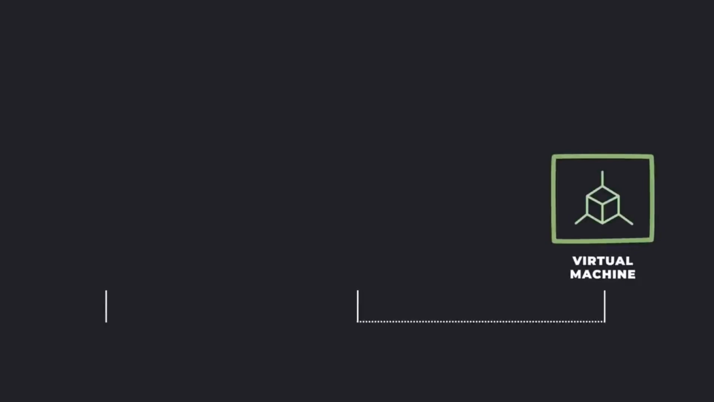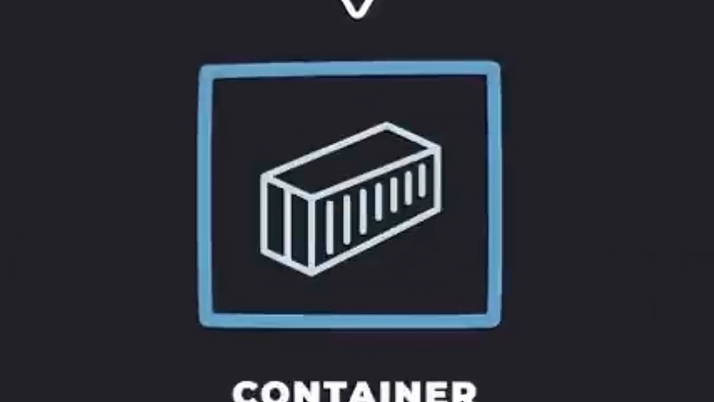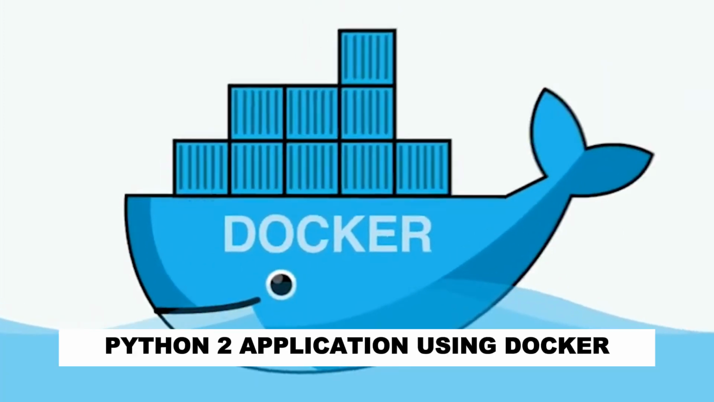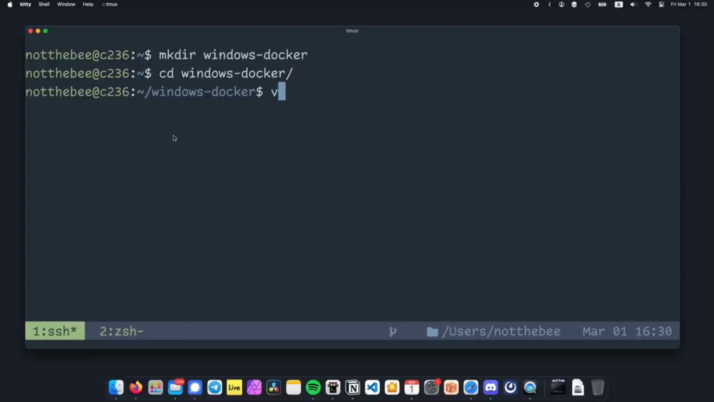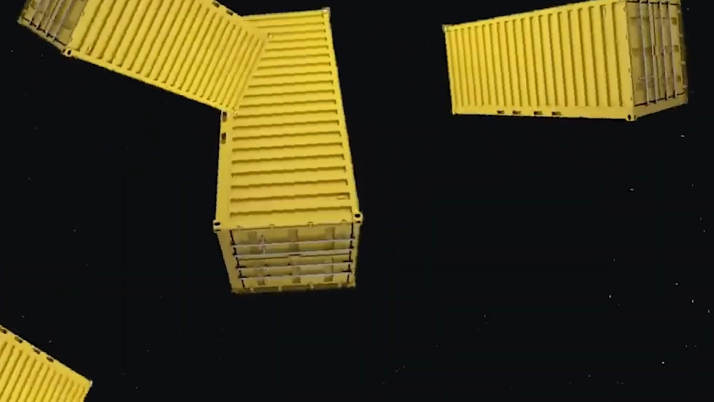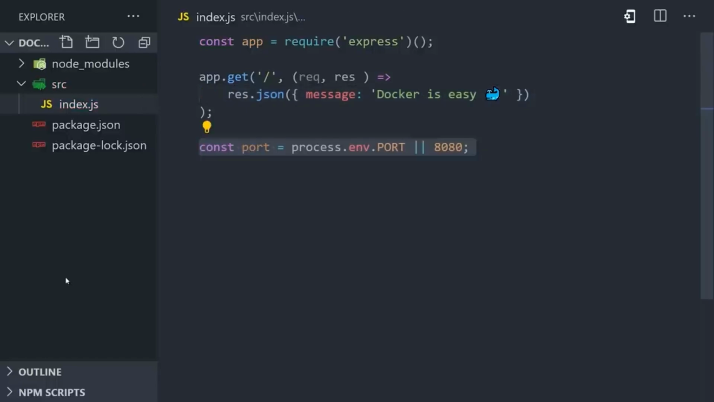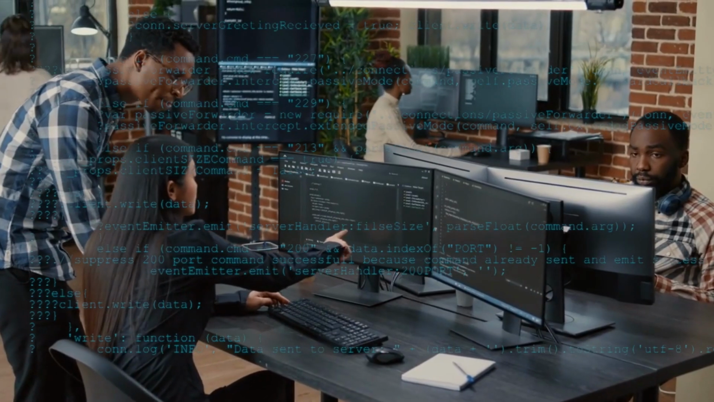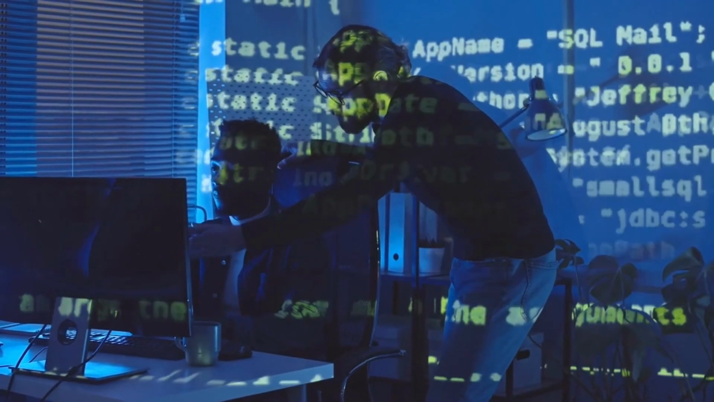I took the lead on a project that would fundamentally change how we approached our software dilemma. We decided to containerize our critical Python 2 application using Docker. This decision was nothing short of revolutionary for us. By encapsulating our old, dependable software in Docker containers, we were able to run it seamlessly on contemporary hardware. This move was transformative, propelling us from a state of technological limbo into a position of strength and flexibility.